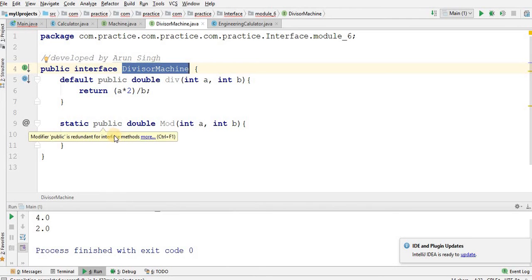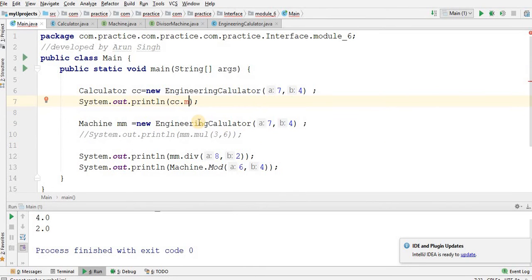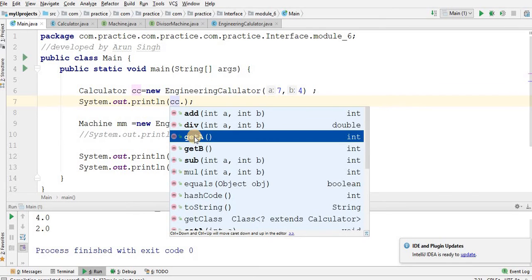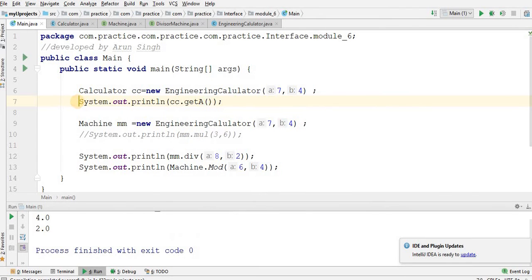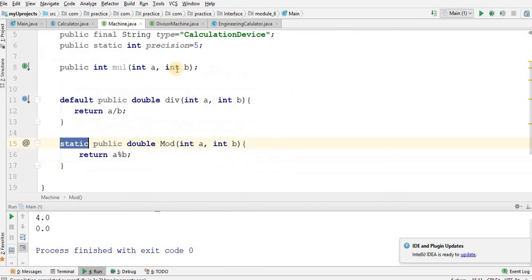Let me go back here. A multiplied by 2, and then let me have the mod of this. Let me come back to main, and what is this? Let me get something like this. Nothing. It is doing nothing actually for me. Let me come here. Let me do divisor machine dot mod. Let me run this back, and I am getting 0.0. That is the modulus.